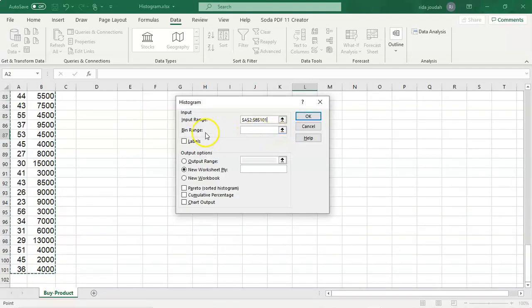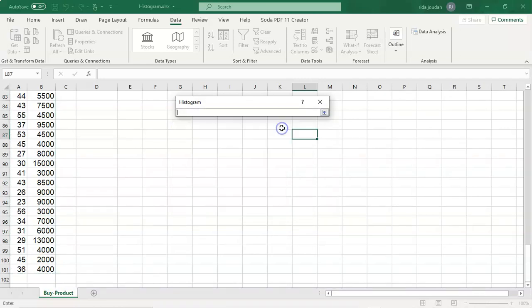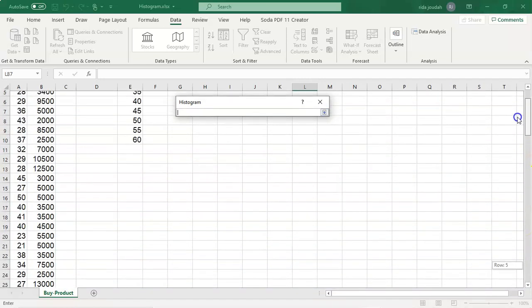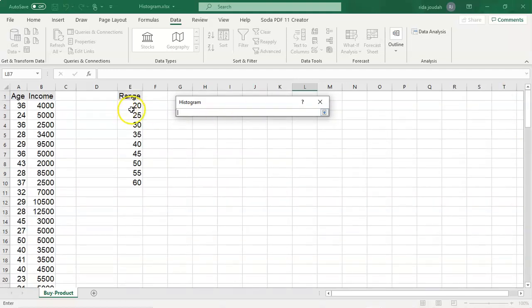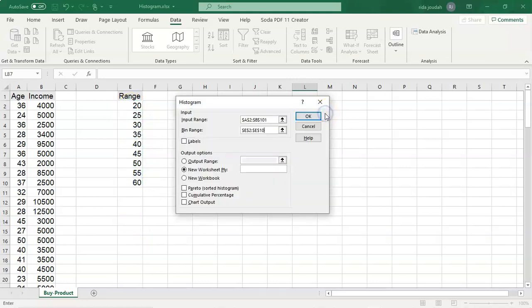And now you need to select the bin range. So click on this arrow here and let's go to select the bin. I already created the range. I want the range to be equal to 5. So 20, 25, 30, 35 till 60. So select the range you want and click on this arrow again.